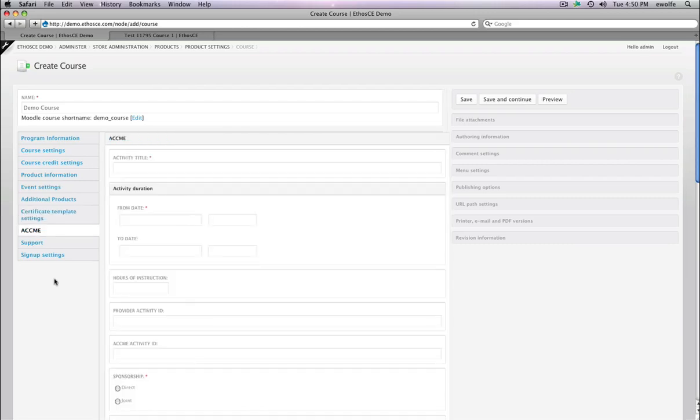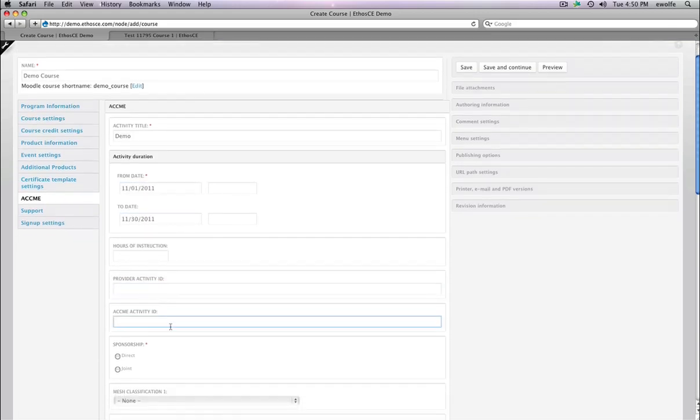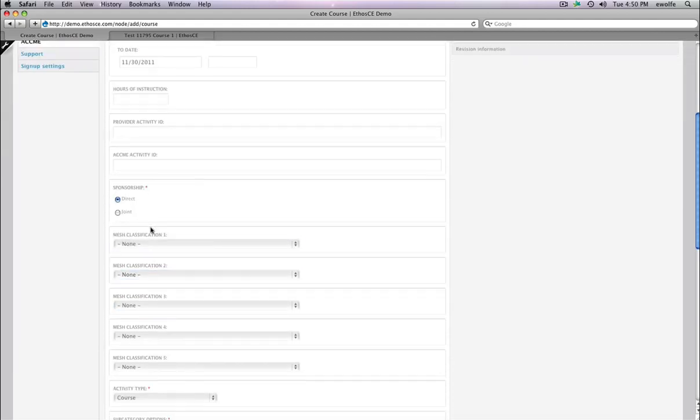The ACCME screen contains all the fields that are necessary for the PARS reporting system that's used by ACCME. So I'm just going to fill these out quickly. They're not all required. They're all accepted by PARS, but these are the ones that are required, have the red star next to them.